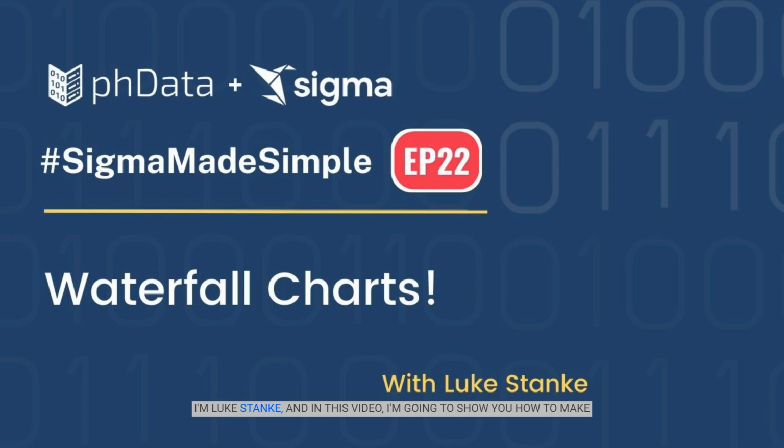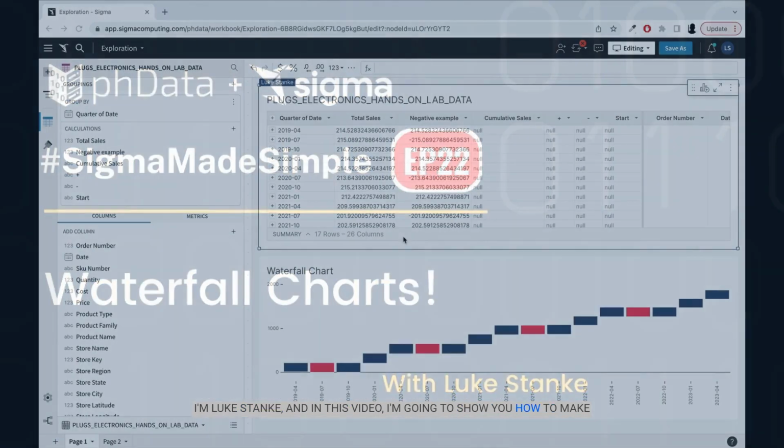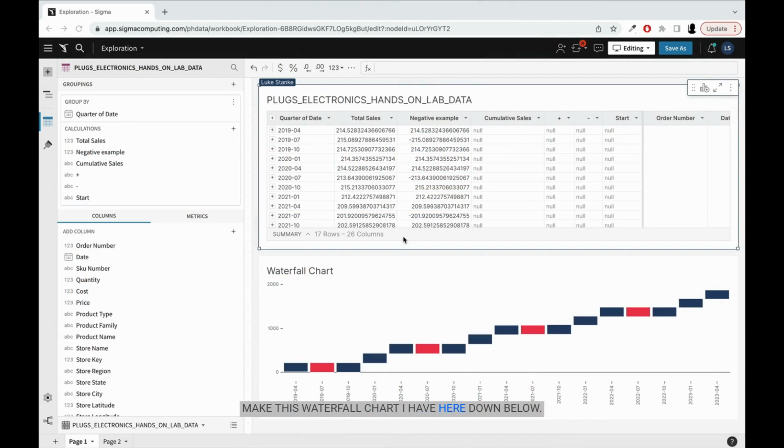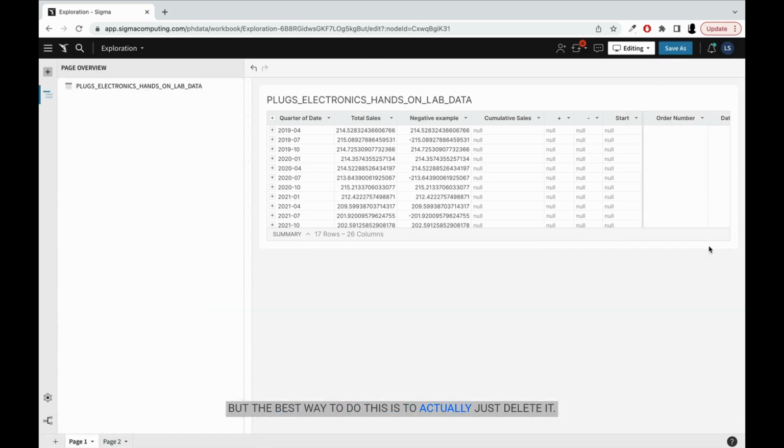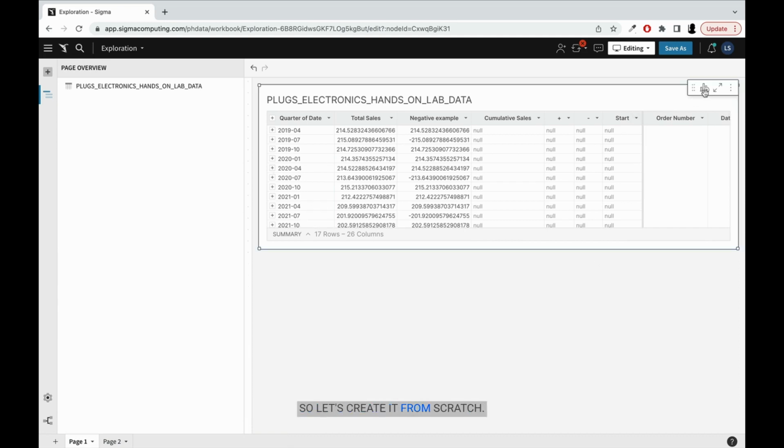I'm Luke Stanke, and in this video, I'm going to show you how to make this waterfall chart I have here down below. I've already got some data. I've connected to the Plugs Electronics hands-on lab data, and I've already created a group of my data. I grouped it by quarter by date. And I'm going to make this chart you see down here below. It's a waterfall chart. But the best way to do this is to actually just delete it. So let's create it from scratch.